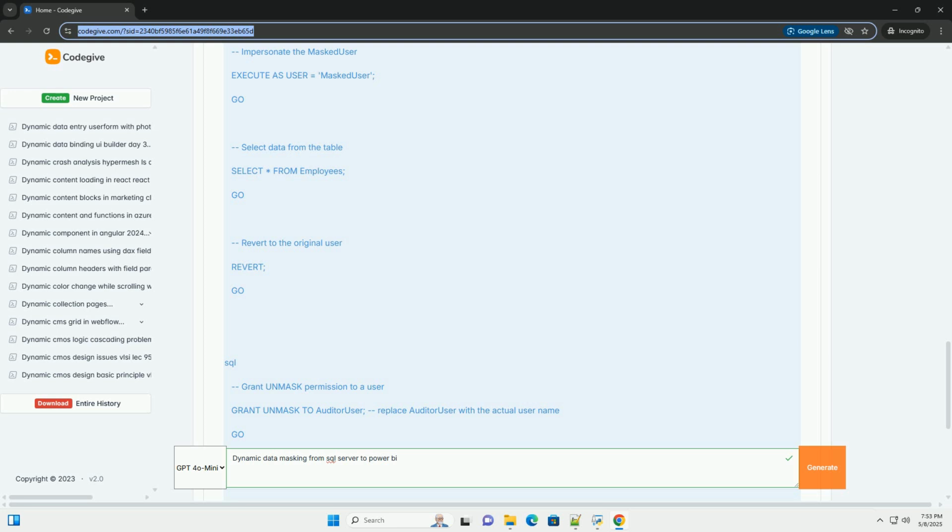Masking not applied: verify that the user connecting to the database is the limited user you created and that the masking rules are correctly defined. Double-check the EXECUTE AS statement and the GRANT SELECT permission.